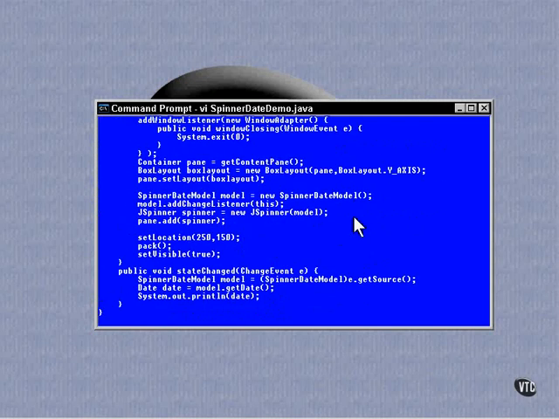You begin by creating a new spinner date model object. Now you can specify the default date, or you can create it this way with no arguments, and it will default to the current date. It is to this model object that you add the change listener, so you will be notified when the user changes the date. But you create a different object for the display.